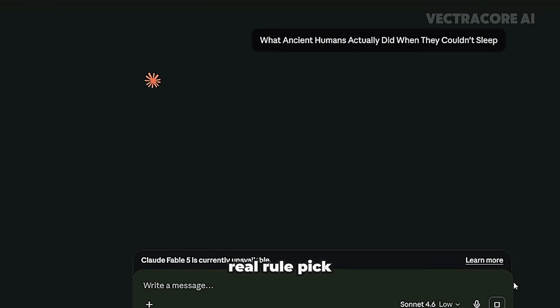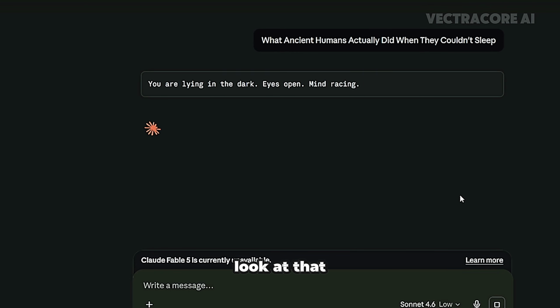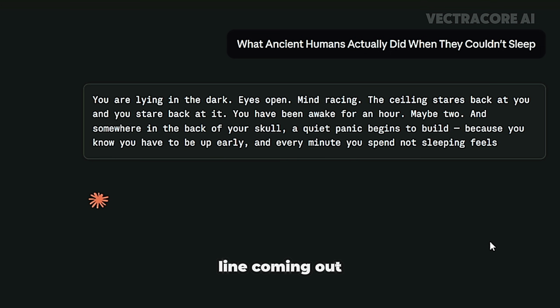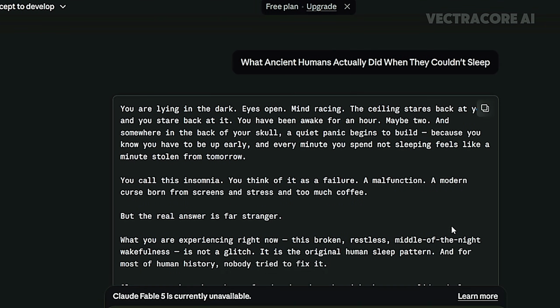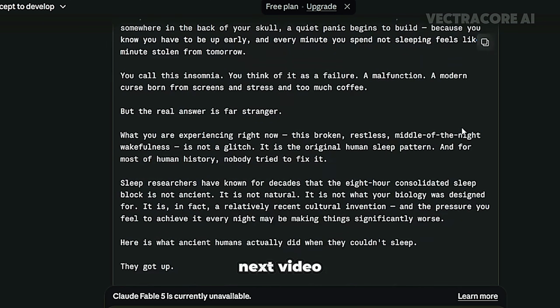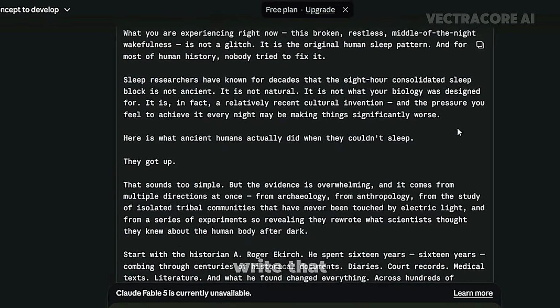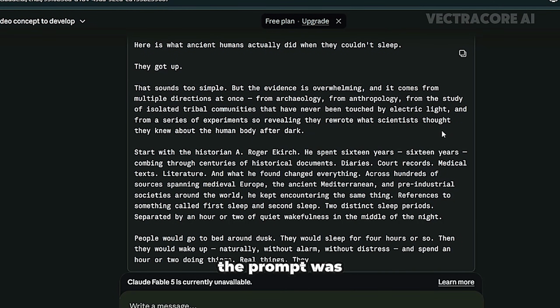So here's the real rule. Pick the one that makes you stop. All right, I'm picking this one. Look at that, it's already building. See that first line coming out? That's the hook, the one sentence that has to grab someone before their thumb moves to the next video. Claude already knows exactly how to write that, because that's what the prompt was built for.